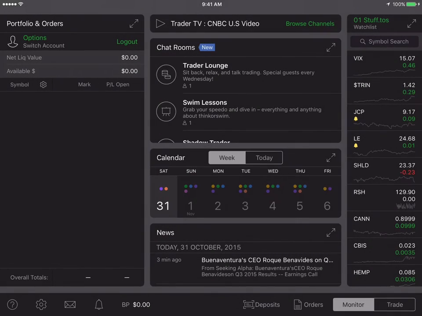Hi guys, and welcome to today's video. In this video, we will be demonstrating the Thinkorswim mobile application and showing you how to use the financial calendar. The financial calendar is found right here on the home screen. When you log in, this is the view that you get, and you can see right here in the middle of the screen is the calendar. It's currently set to week. You can set it to today, and when we expand it, we'll display it as a monthly calendar.